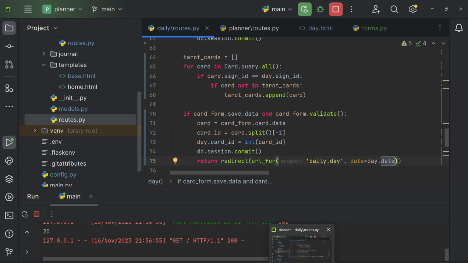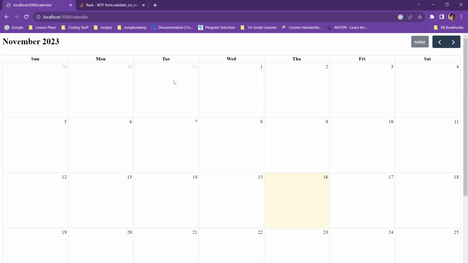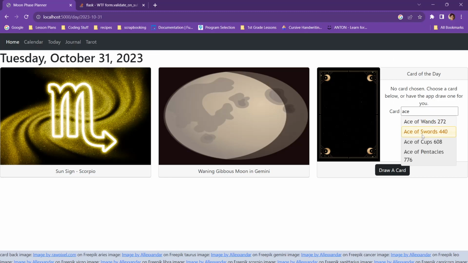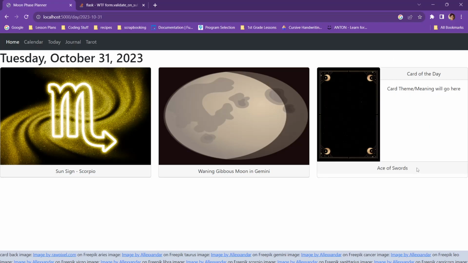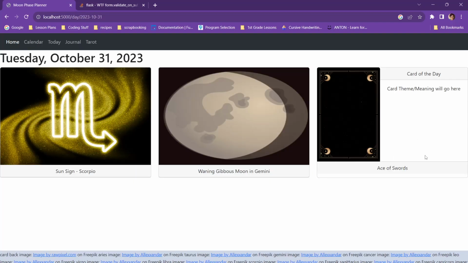Okay, let's see if that works. Pick a day that doesn't have a card, pick a card, save it. Now we should be redirected here with the card saved. That is working perfectly. Now if we go out and come back into October 31st, we should see the Ace of Swords. That's good. Okay.